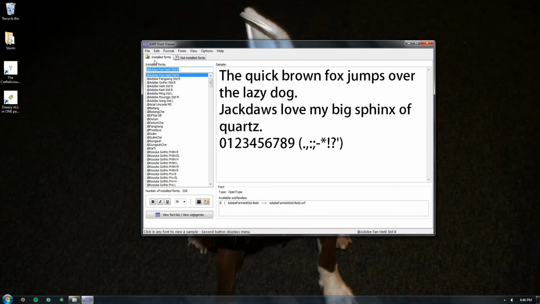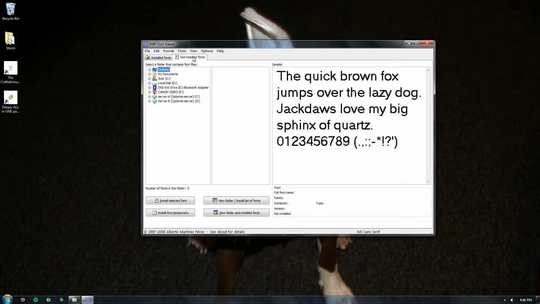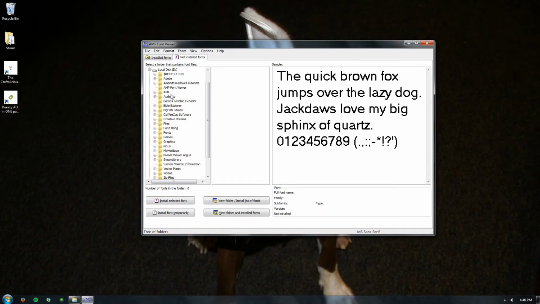So we're just going to ignore the installed fonts and go to this next tab that says not installed fonts. When you open it up, it's going to open to your desktop or your My Computer. So you need to tell it where to find that folder that you put the font in. Now yours might be under your C drive, under that graphics folder that you made, and then in the font folder in there. Mine is on my D drive.